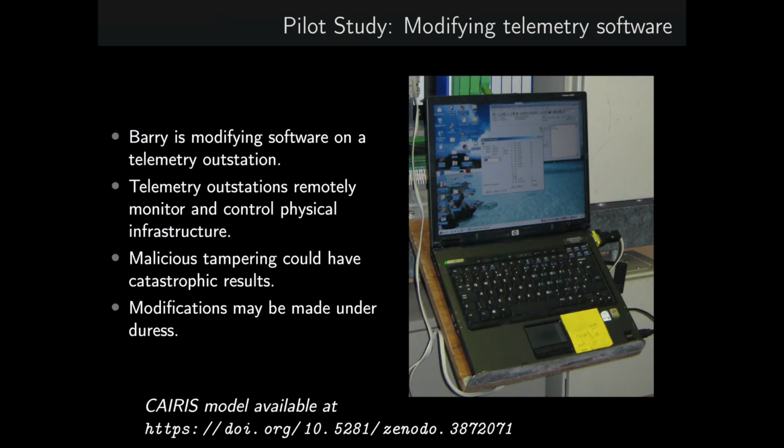Now, to illustrate our approach, we've used it to spot process taint in the specification of a software repository for telemetry software used by a water company, which, although fictitious, is based on a real organisation. Now, for those of you who don't know, telemetry software is used to monitor and remotely control clean and wastewater infrastructure, things like pipes that are connected to outstations.